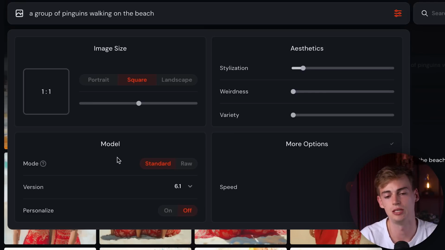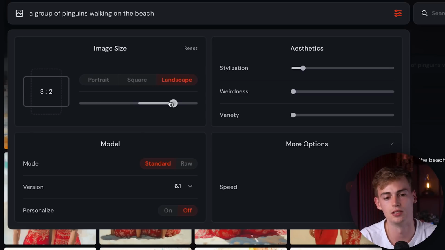First of all, we can change the image size. So we can do so by adjusting it to like 16 by 9, for example, or by going like 9 by 16. You can do so right here. I like to keep it in square, but depends on what you're making.